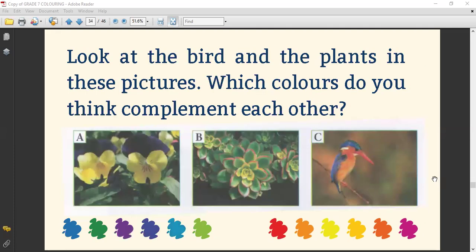Look at the birds and the plants in these pictures. Which colors do you see or do you think complement each other? I will start with the first one, the flower. What two colors can you see there?